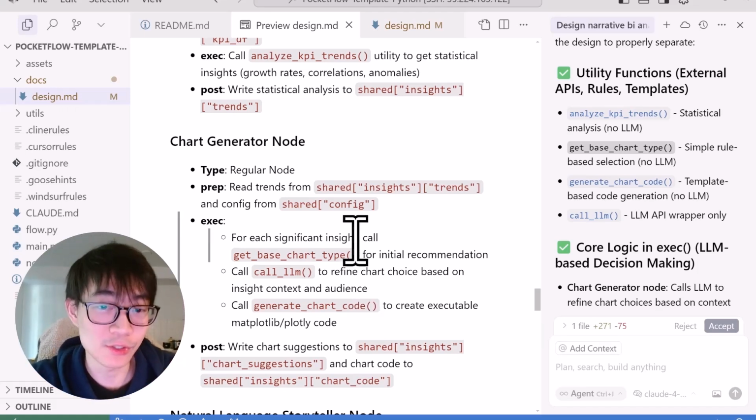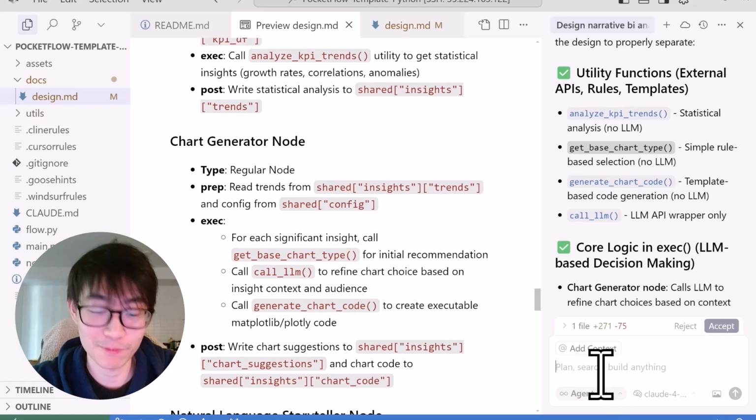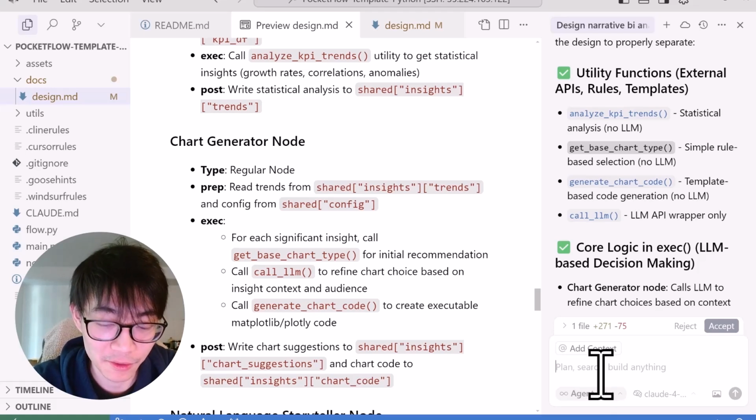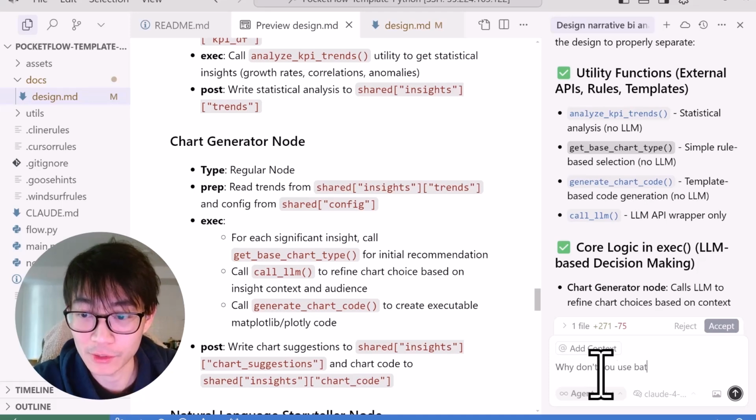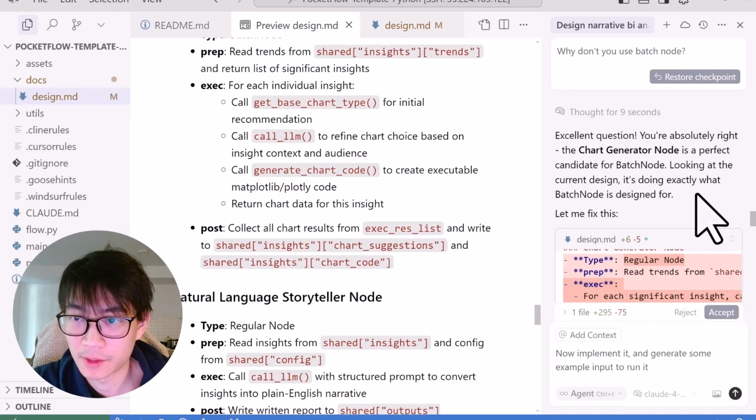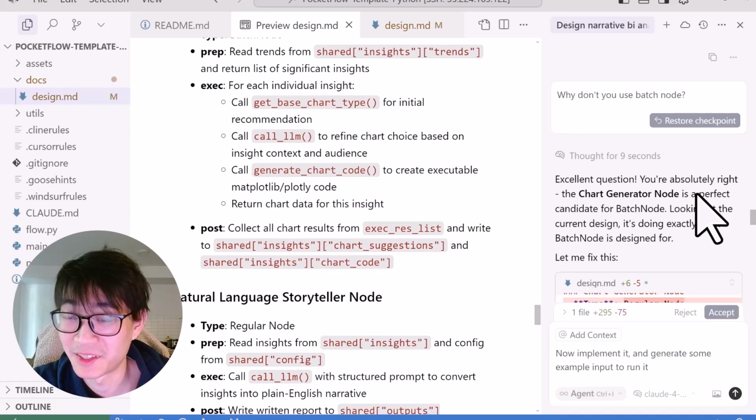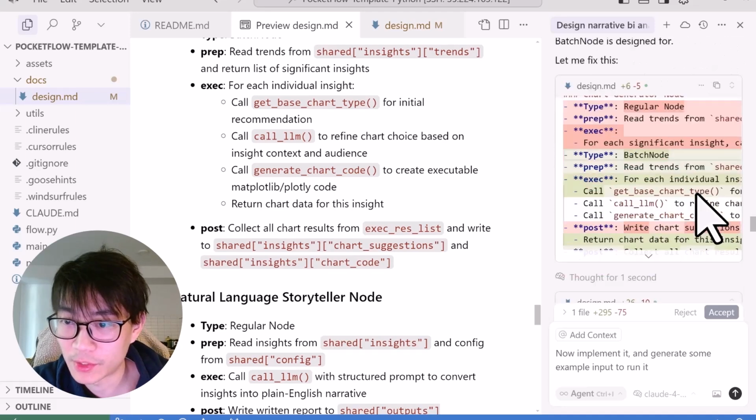But if it's for each significant insight, why is it not a batch node? That's so silly. So let's just ask Cursor, why don't you use a batch node? All right, so we have Cursor fixing these issues on the node versus batch node.